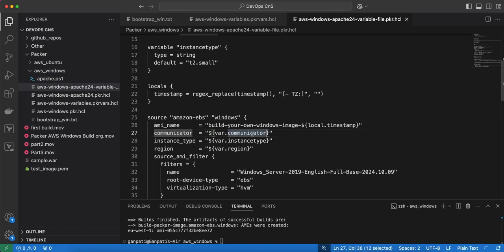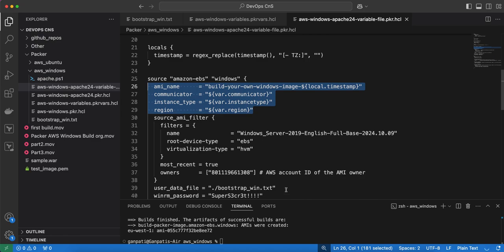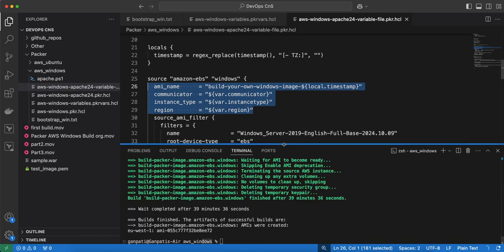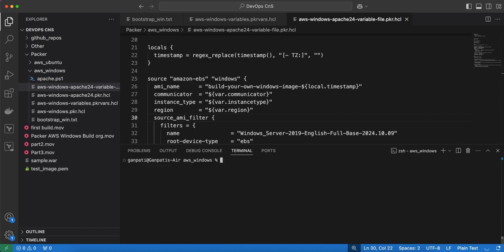Below that, I'm using a communicator variable. The communicator variable needs to be defined as dollar sign curly braces var dot communicator. Similarly for the instance type and the region. These are the changes which I made in the source block of the build file. Everything below is the same as in the previous example. Now we will test this example and see how it is working. I will clear the screen. The first command is to again initialize the file: packer init.